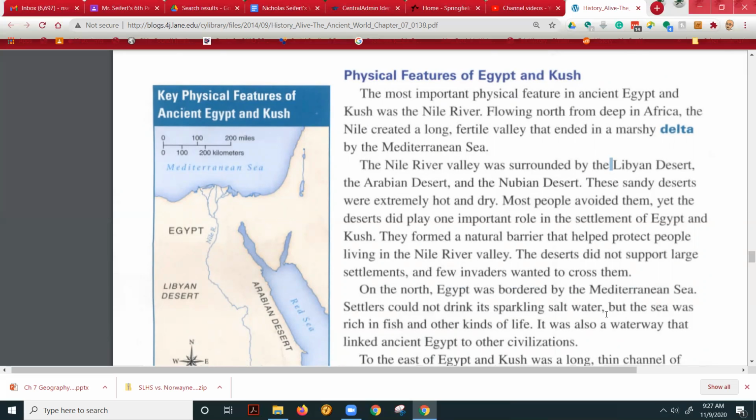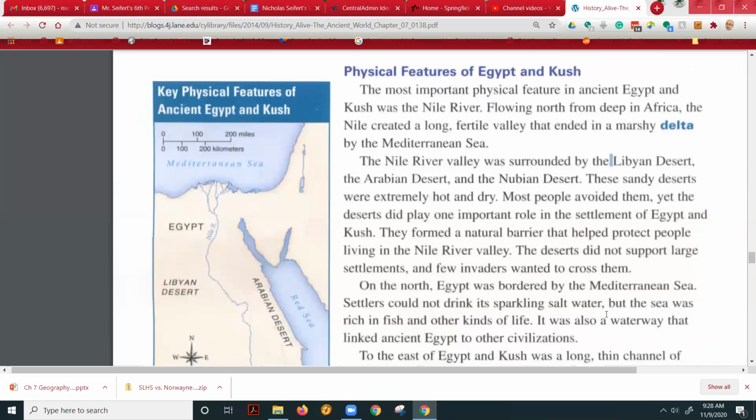They formed a natural barrier that helped protect people living in the Nile River Valley. The deserts did not support large settlements, and few invaders wanted to cross them. On the north, Egypt was bordered by the Mediterranean Sea. Sailors could not drink its sparkling salt water, but the sea was rich in fish and other kinds of life. It was also a waterway that linked ancient Egypt to other civilizations.